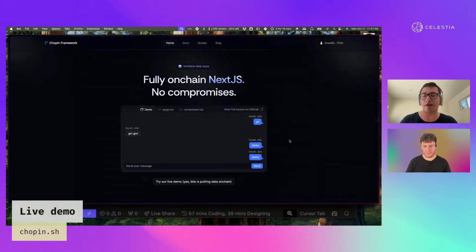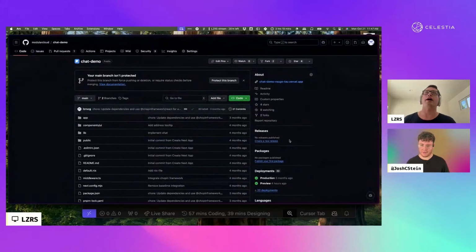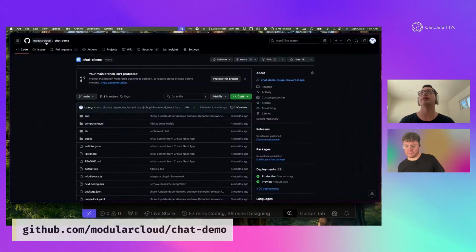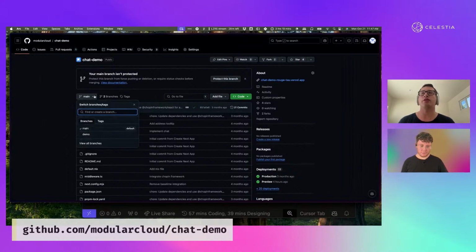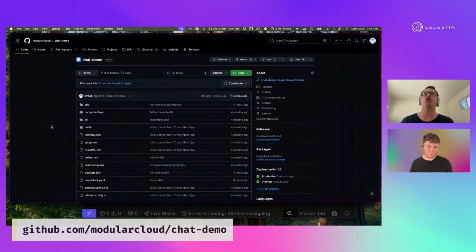Yeah. So let's build this. There's this repo, github.com/modular cloud/chat demo. And so the main branch is used on the website, but there's this branch, demo. I prepared this branch. The demo branch is, I took out Chopin framework from this. So it's just like a Next.js app, basically. Yeah, this is a normal Next.js app.